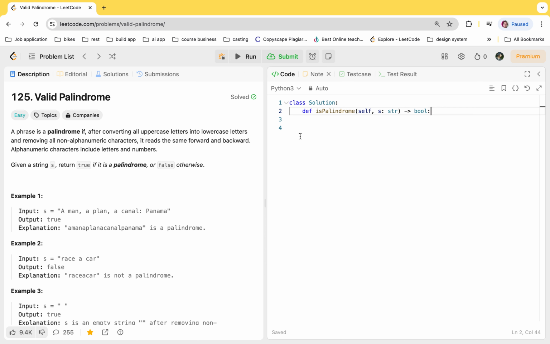So for example, if ABA is reversed, then it becomes ABA. So the string is the same, right? In simple terms, a palindrome is that: when you read it forward and backward, if the string is the same, then it is said to be a palindrome.